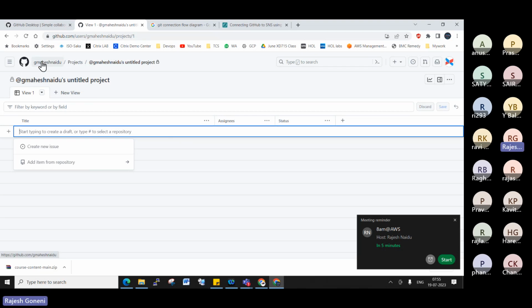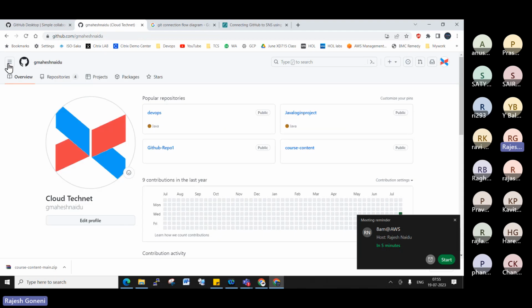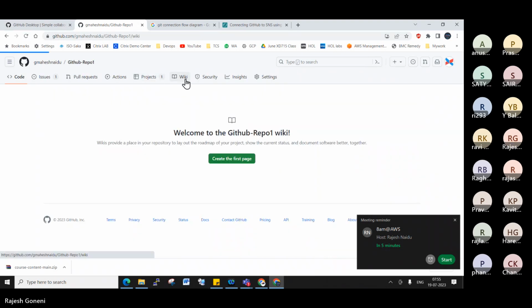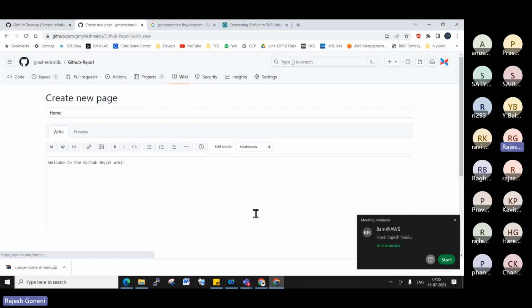Come back to the main console, go to the repository, again back. Wiki. Wiki is nothing but some kind of information for the team. Create the first page and you can create some information about this project. Okay, wiki.